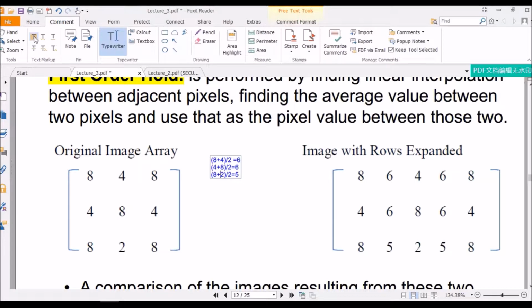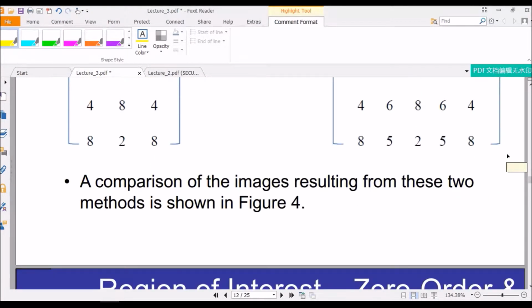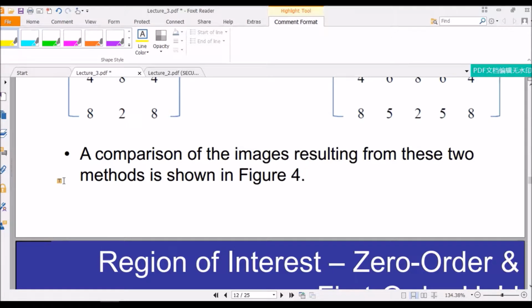Okay, let me select my highlighter. So what have we learned here? We have learned that first order hold is the linear interpolation between the adjacent pixels 8 and 4, finding the average value between those two pixels and using that value between those two. I'm sure you understood with the example. Now we've learned two methods, the first one is zero order hold, the second one is first order hold. We will now be doing a comparison of the images resulting from the two methods.